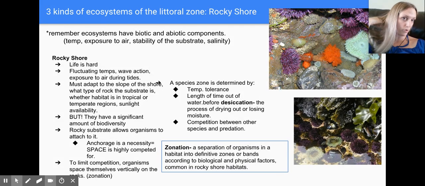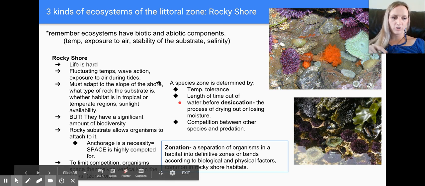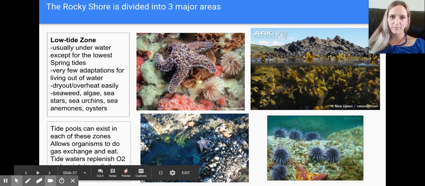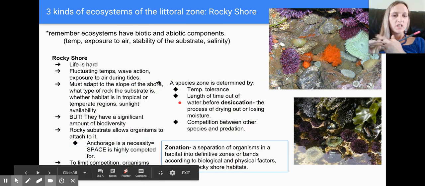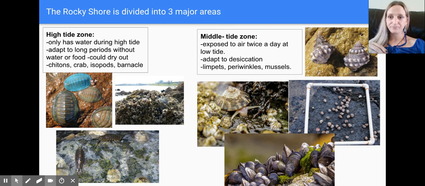You got to be a burrower, period. That's it. A species zone, so what zone they can live in, because we're going to be looking at the high tide, middle tide, and low tide zone. This will be dependent on the temperature tolerance of the organism. How much time can they stay out of water before they dry out or desiccate? Do they have competition between other species, or is there going to be heavy predation if they're out of the water or if they're in the water?